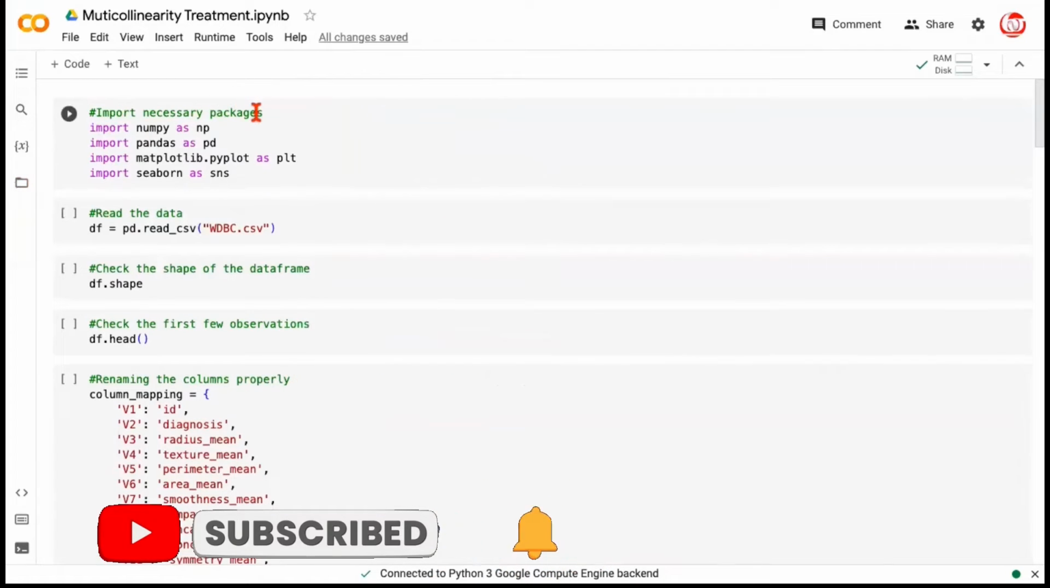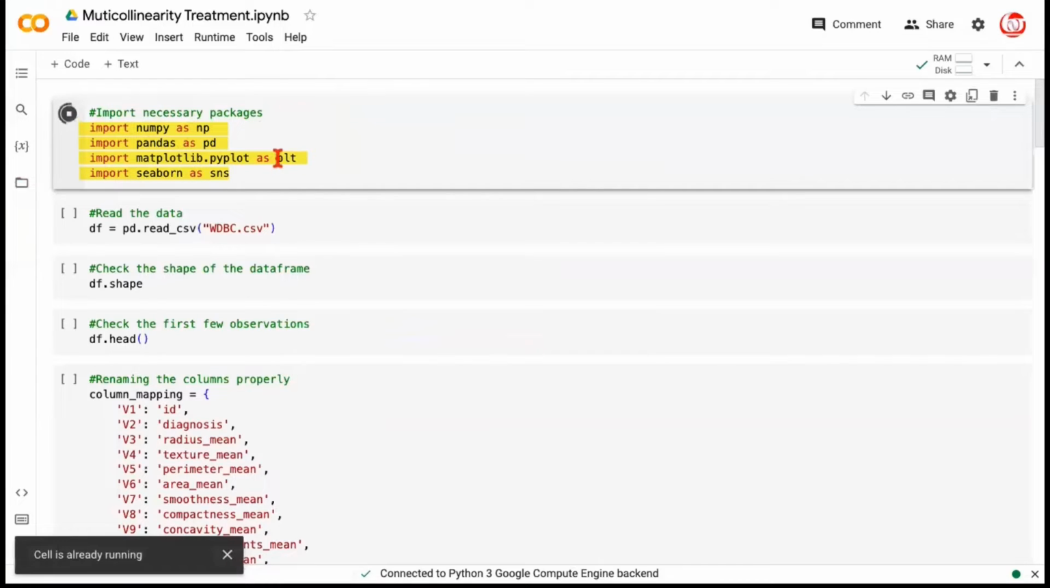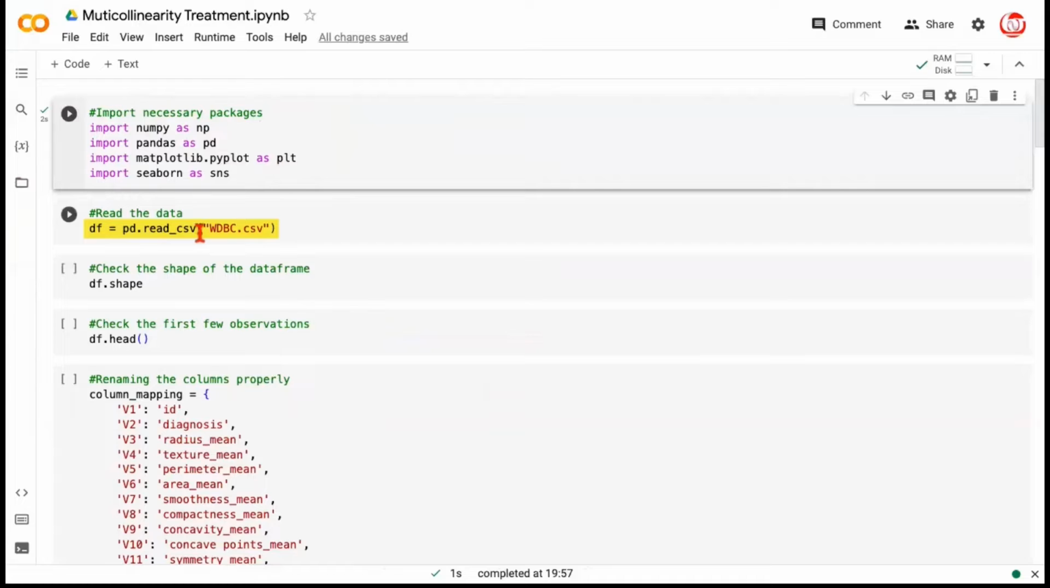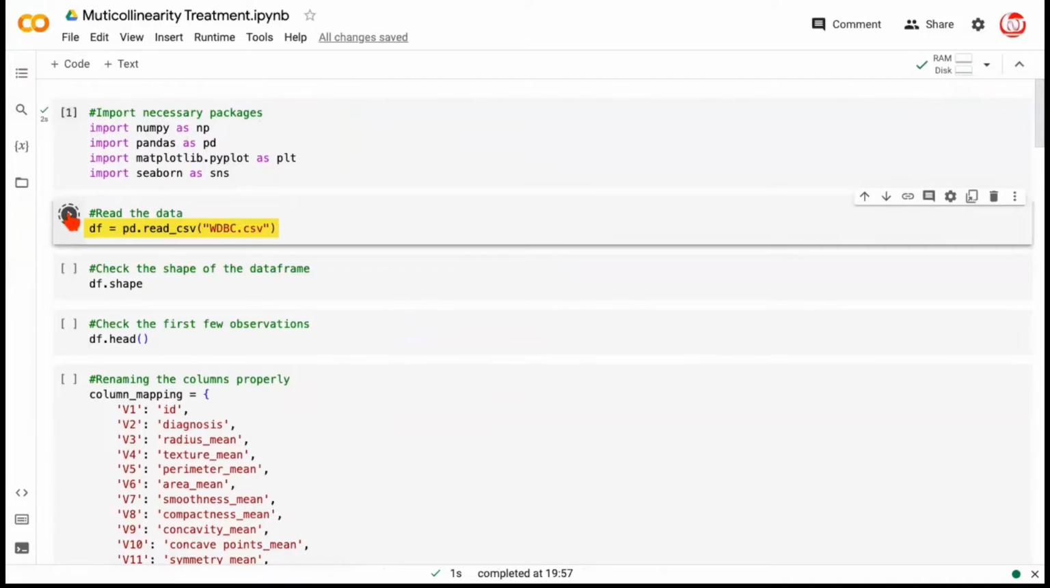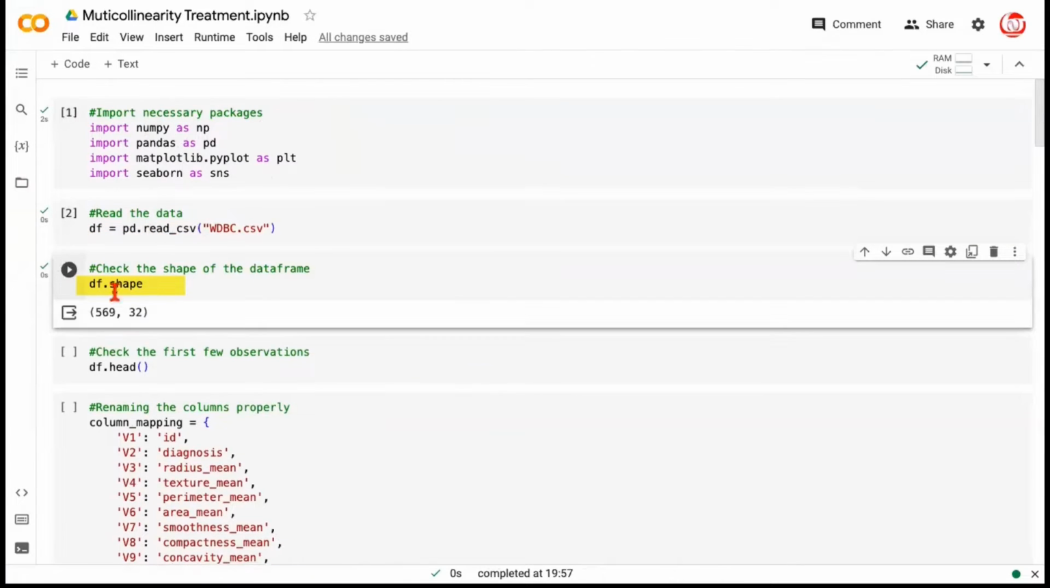So we begin by calling the basic libraries, NumPy, Pandas, Matplotlib, and Seaborn. These libraries have been imported. We begin by reading the specific data set using the pandas read CSV method, and we are storing it by the name of df, short for data frame. We can check how big this data is. We can always do df.shape, which tells us rows and columns. So we seem to have 569 rows and 32 columns.